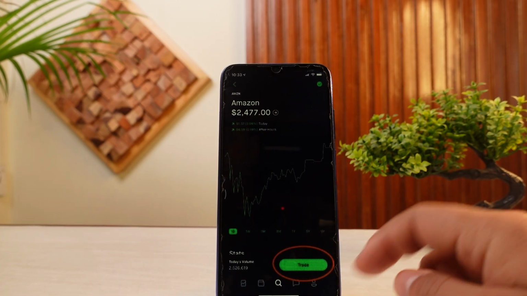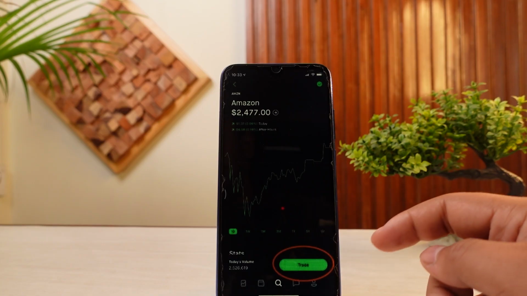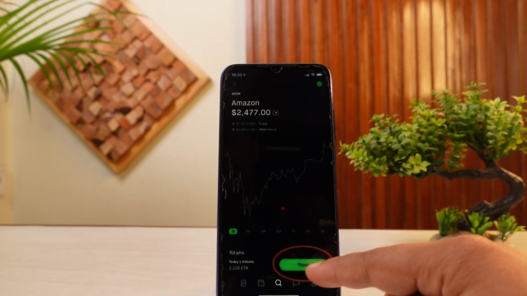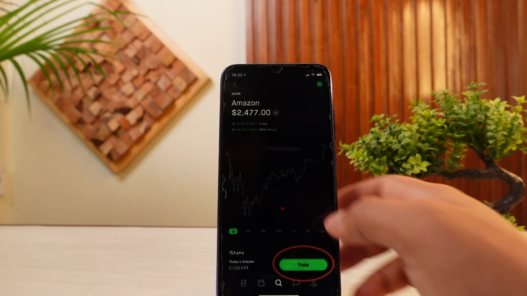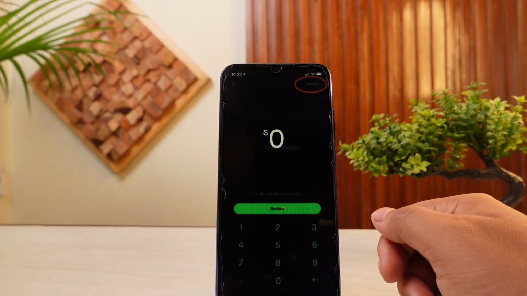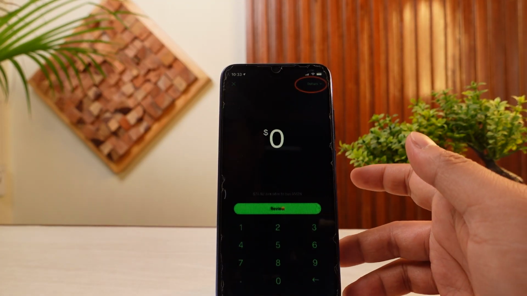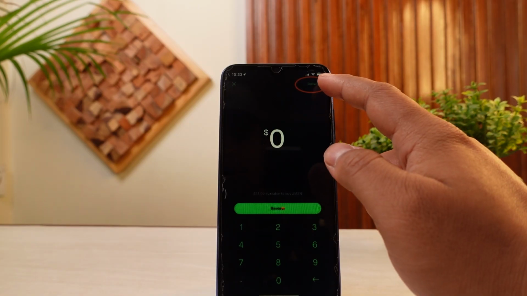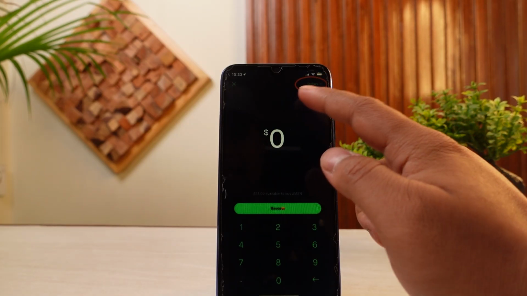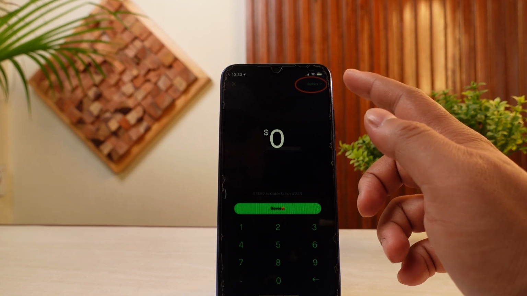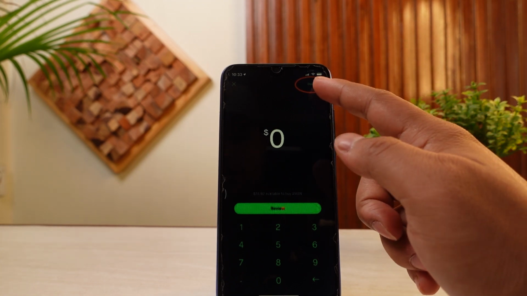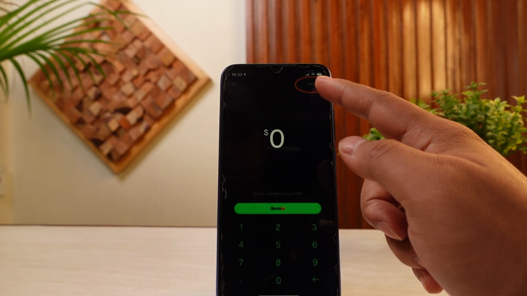So within the platform of Robinhood, just pick the asset that you're trying to invest in and simply tap on the trade option. Now, once you tap on buy or trade, you'll be taken to a similar interface where you need to head over to the option which is on the top, and by default it may say shares for you, or it may also say dollars. So you simply need to tap on this drop down menu on the top right.